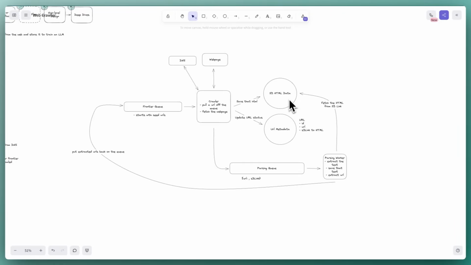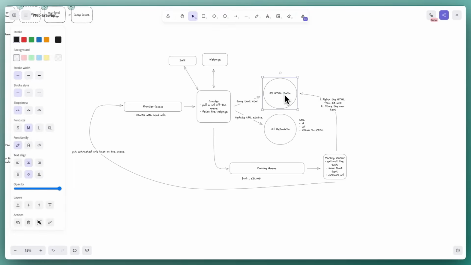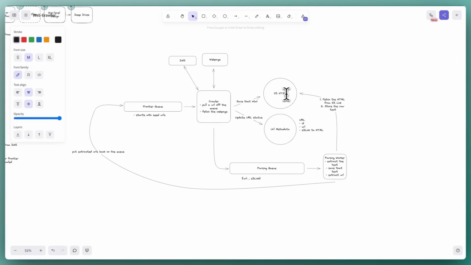It's going to fetch that HTML and then do the extraction, put the URLs back on the queue. And then importantly, the second thing that it's going to do along this arrow is, of course, store the raw text. So this is going to be S3 that's going to have both the raw HTML first and then the final text data.